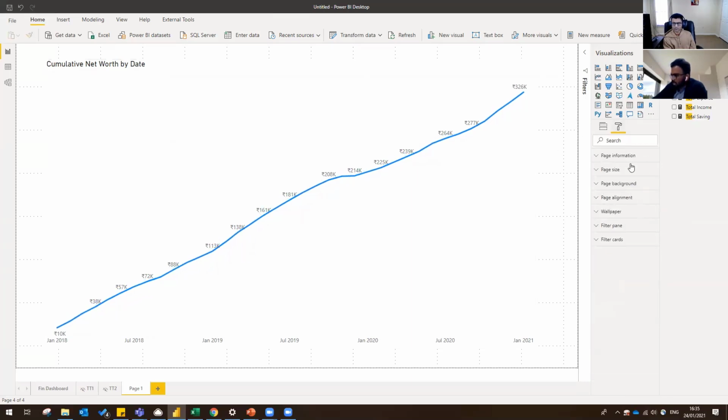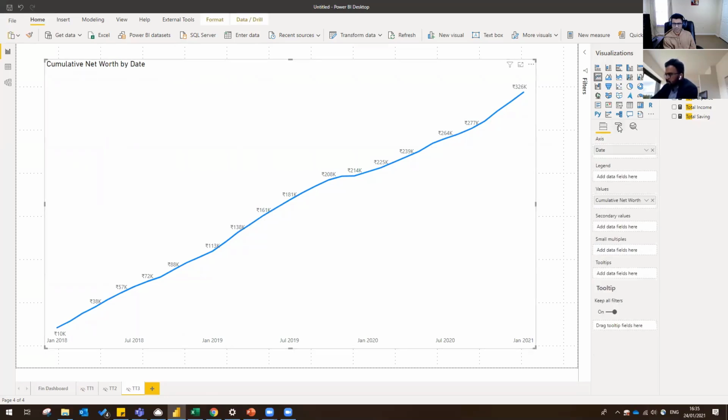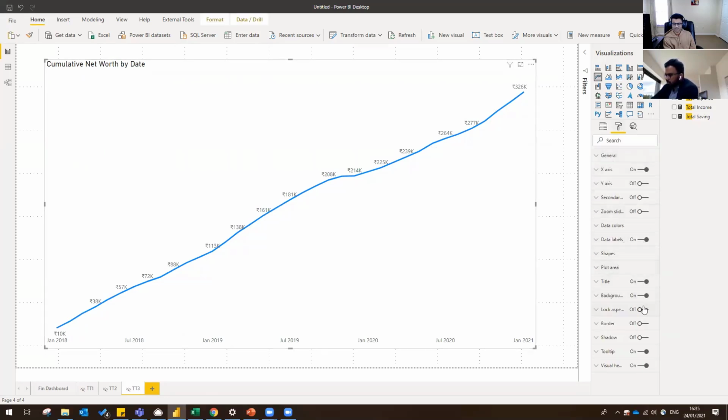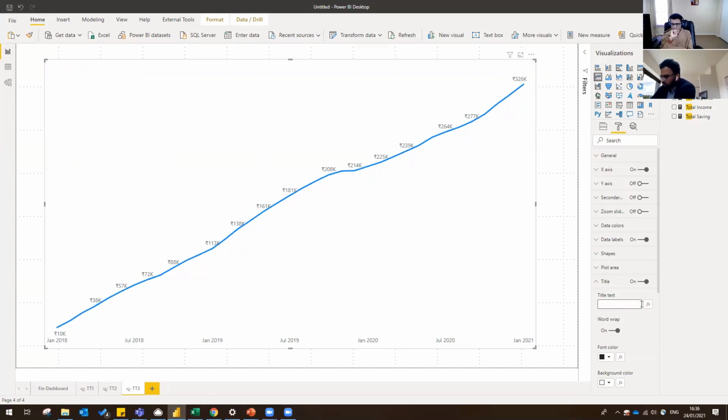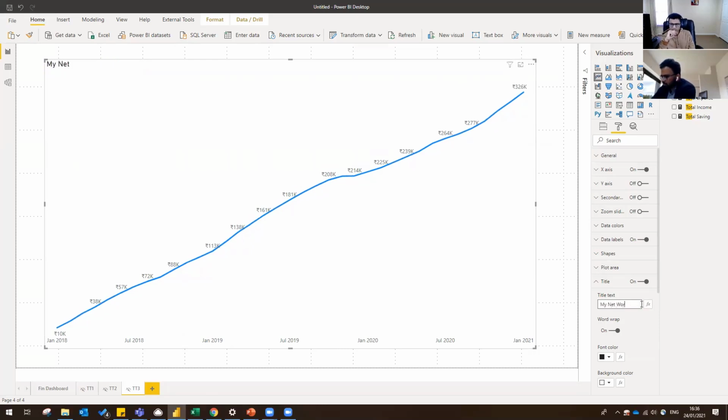So I will change this page to tooltip. Page information, change it to tooltip. This is the tooltip now, and I'm going to call this tooltip 3. I'm going to hide this page. The title, I can change it. It says cumulative net worth by date, but I'm going to change this to my net worth strength.